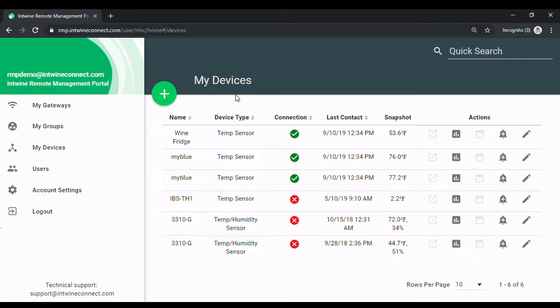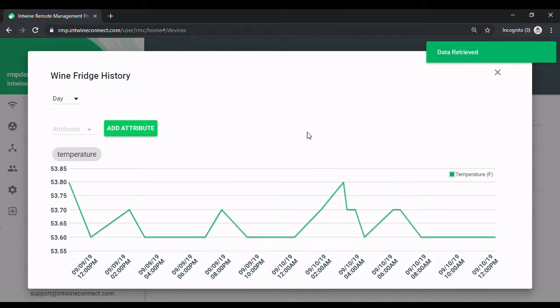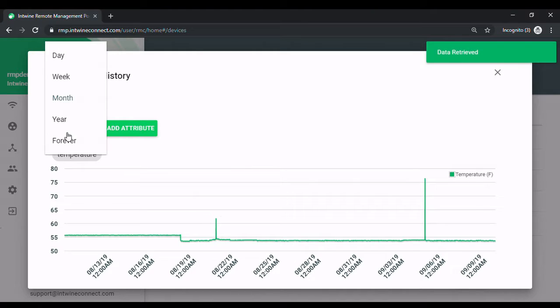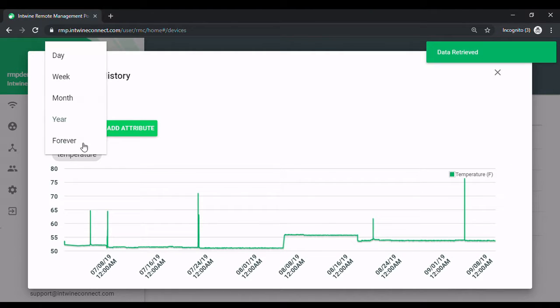Under the Actions column, if you click on the bar graph icon, it will bring up the historical chart of temperature data over time. You can select the time period to display the past day, week, month, year, or the total data set of all collected data.